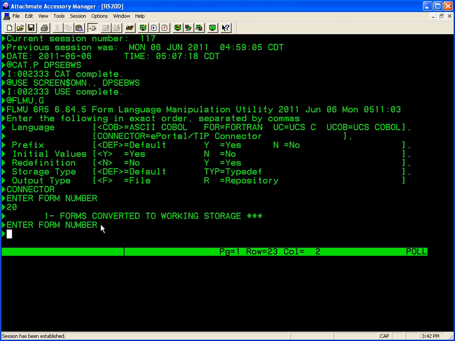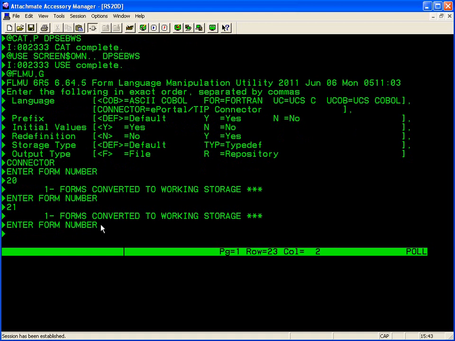This is the first screen of the DPS eBank application where we enter the transcode for performing banking operations. The FLMU generates the screen definitions as COBOL files and stores them with a .connector extension in the dps-ebws working storage and requests to enter the next form number. Let's enter the next form number as 21, which is the transfer funds screen to perform fund transfer.